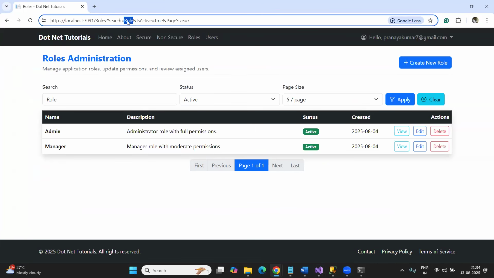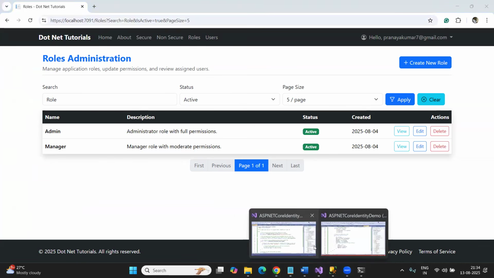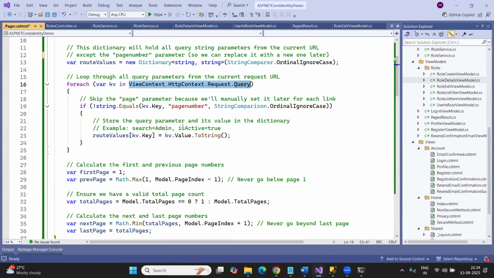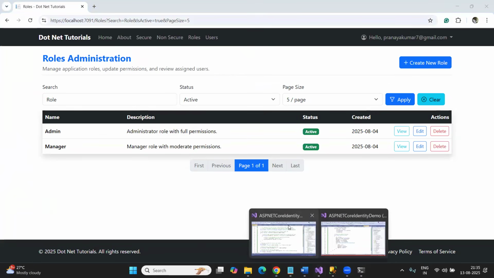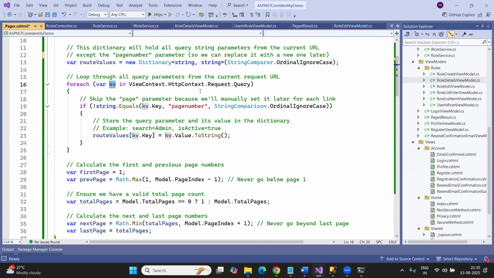Search is the query string, and this is the value. IsActive is the query string, true is the value. Page size is this one and this is the value. So all this information we need to capture except the page number. While I'm looping through all the query string parameters, each one is a key-value pair, where the key is the query string name and the value is this one. One by one, it will loop through all the query string parameters.